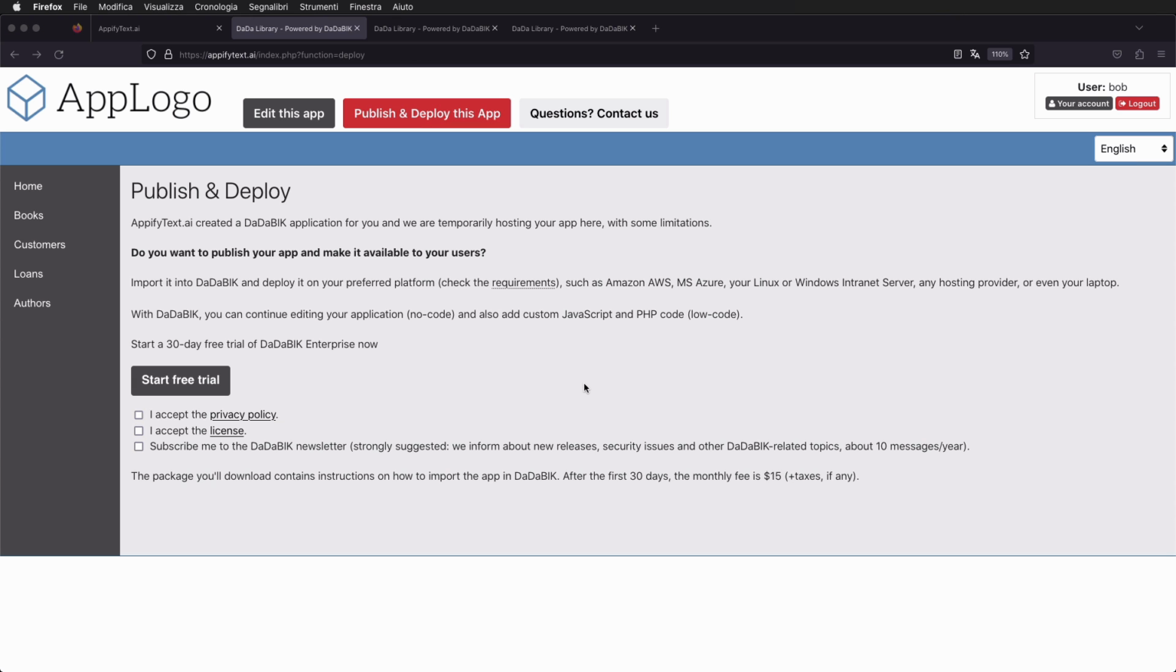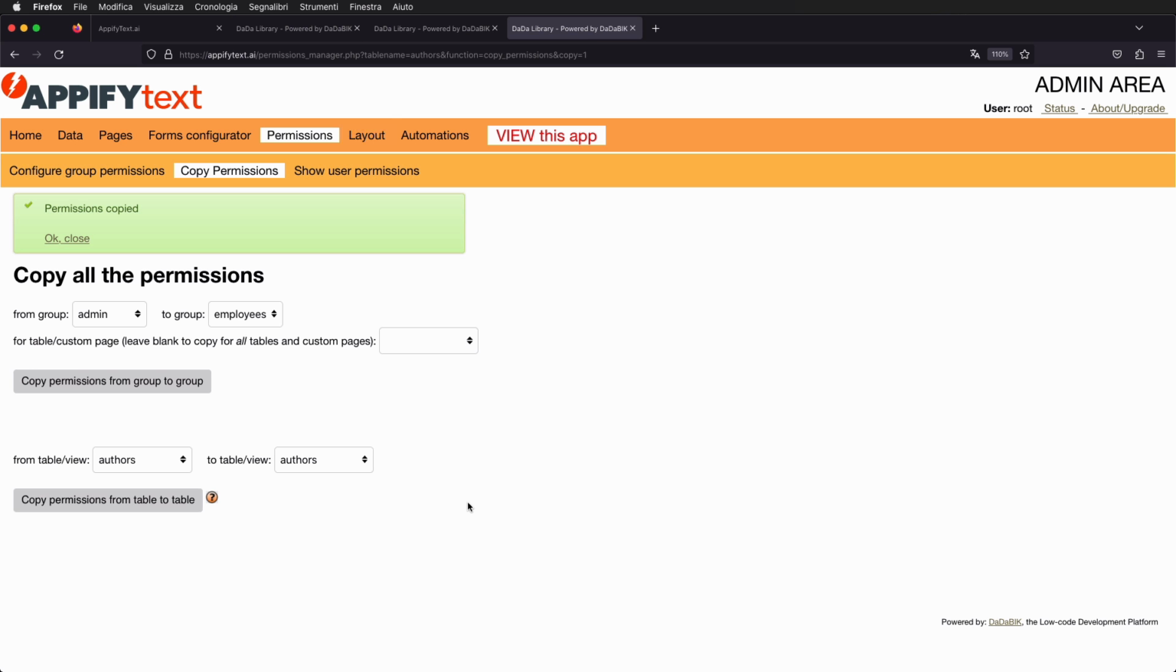But let me clarify something before. This is our first version of the application. What I showed you in terms of configuration of the application here is just a very small subset of what you actually can do. From this admin area, staying on AppifyText, you can change the theme.